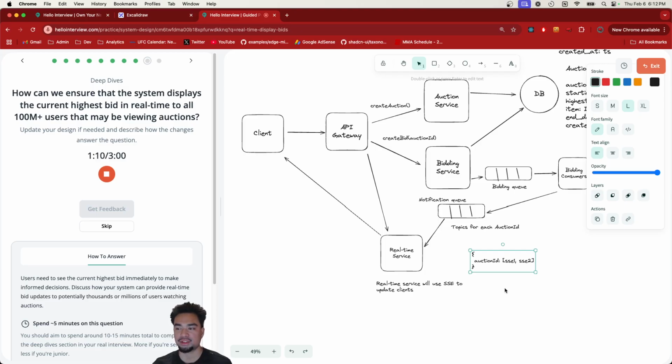Then the bidding consumers, as people place bids and win the highest bid, are going to post updates to that topic, and the real-time services that are subscribed to the topic automatically receive the updates. Once it gets an update for a specific auction it's subscribed to, it loops through all of the connections it has for that auction ID and notifies each client that something has changed. That's how we're going to be updating all of them in real time.